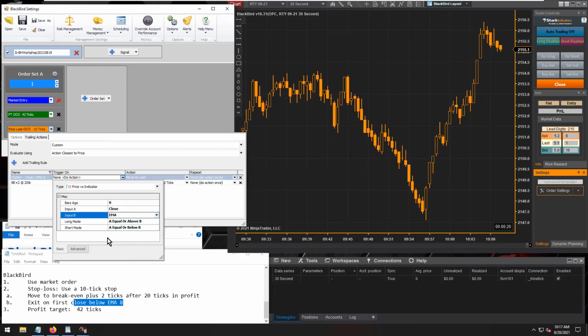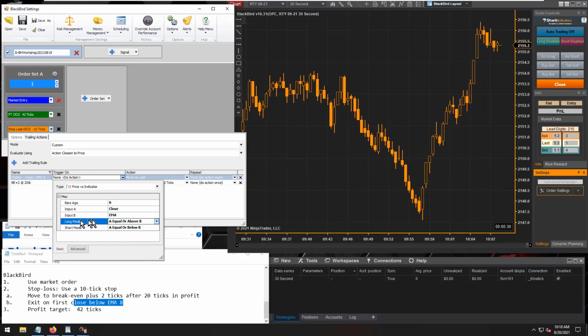And there we go. And so now we just need to figure out, what comparison do we want to do? What mode do we want to do? So for a long trade, we're looking to see if the close price goes below the EMA 8. So that means input A is going to be less than input B. So let's switch the long mode to A below B. There we go. So A below B means the close below the EMA 8.